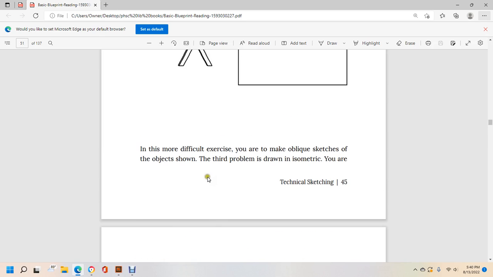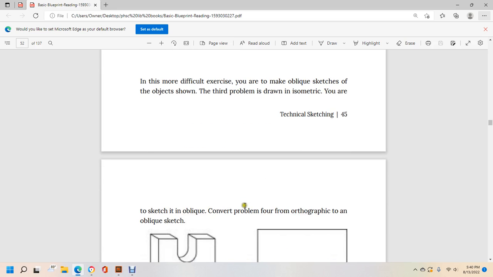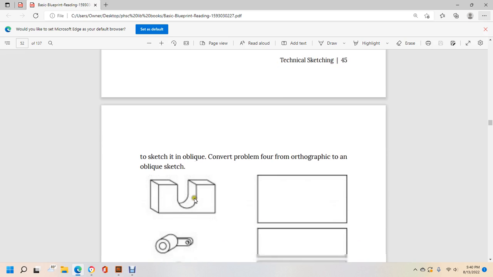For a more difficult exercise, the sketch shown in the third problem is drawn in isometric. Sketch it in oblique. Convert problem 4 from orthographic to an oblique sketch.